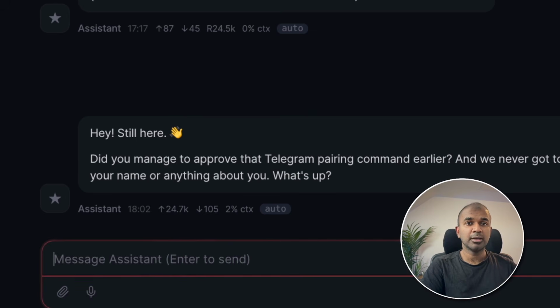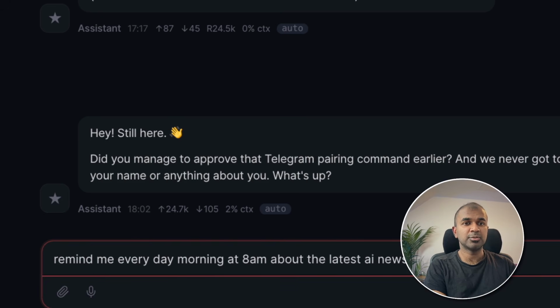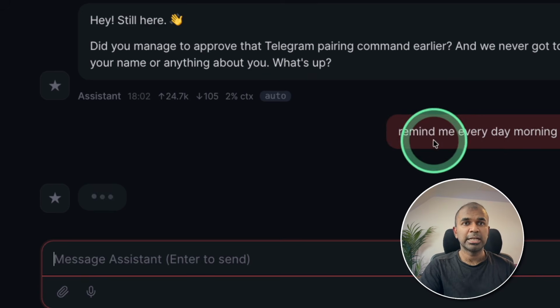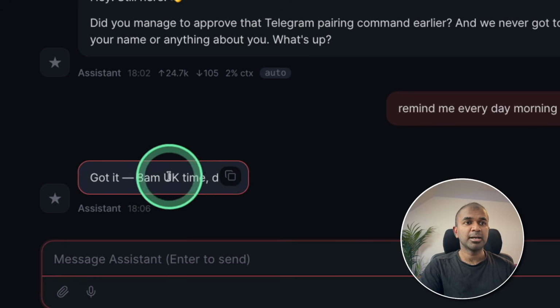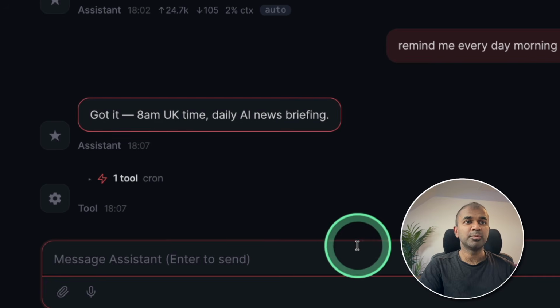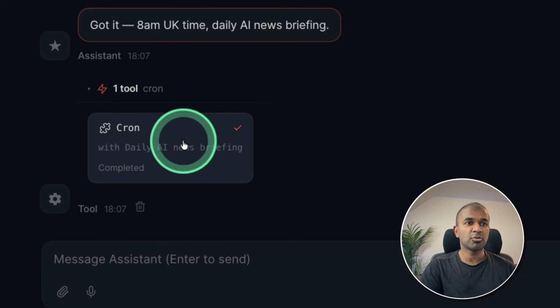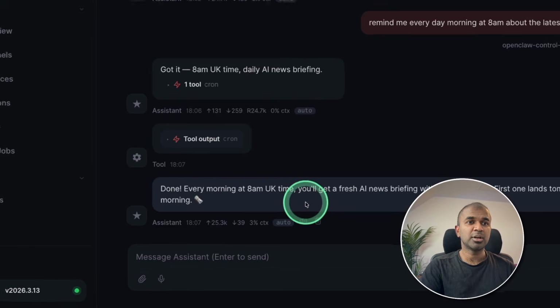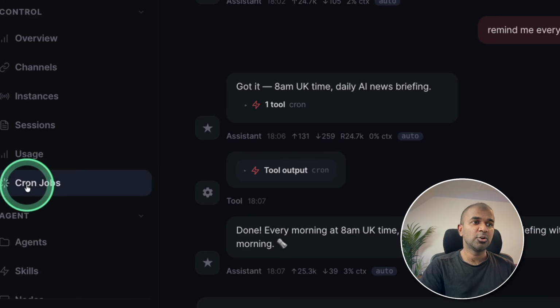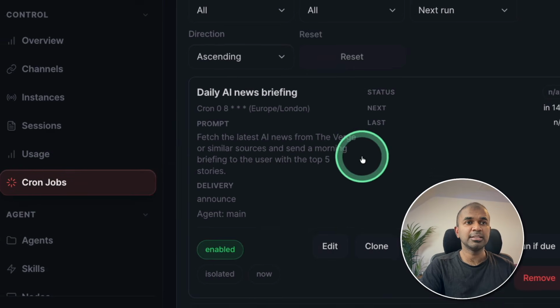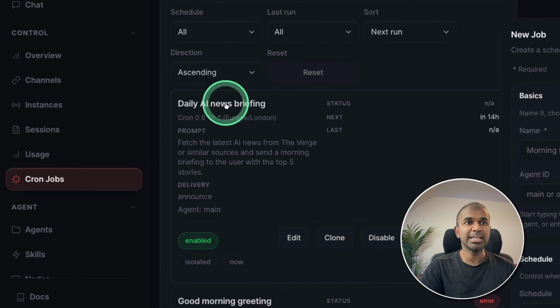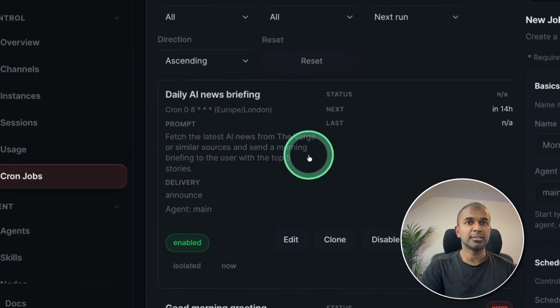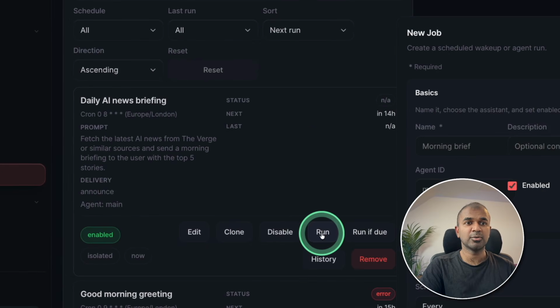Next important feature I want to show you, its ability to schedule tasks. So I'm going to say in the OpenClaw dashboard, remind me every day morning at 8 a.m. about the latest AI news, and clicking enter. Now this will automatically set up a reminder, daily AI news briefing, and is adding it to the cron job, that is the scheduler, and it's done, now every morning at 8 a.m. Now to confirm this, I can go on the left hand side. You've got the cron jobs here, and here I can see the most recent cron job, daily AI news briefing, and it got added. If I want to test, I can even run it and test it now. So I'm going to click run.